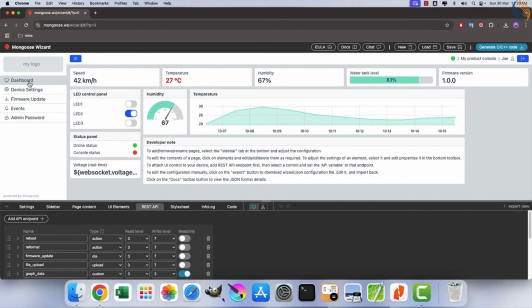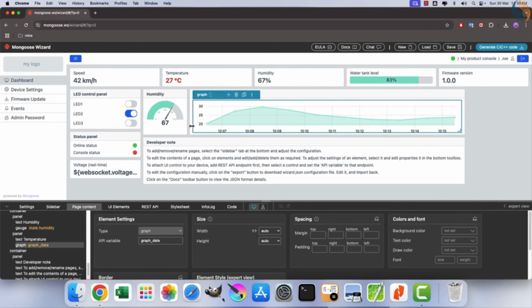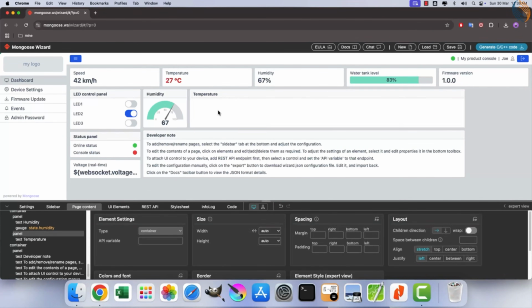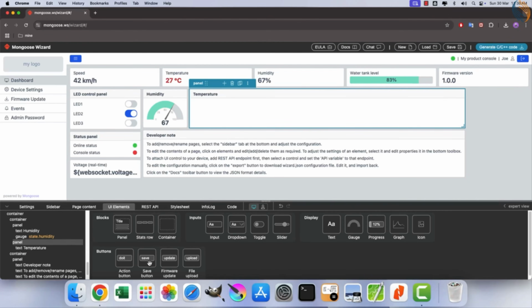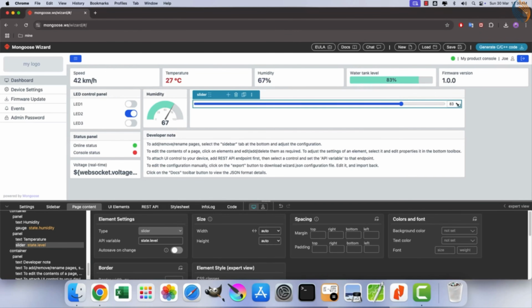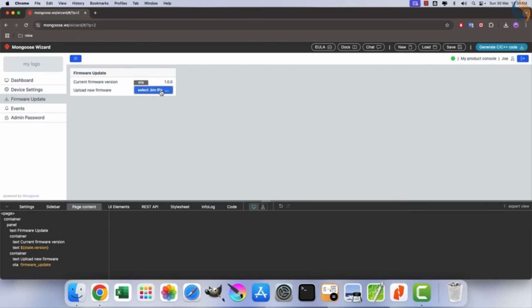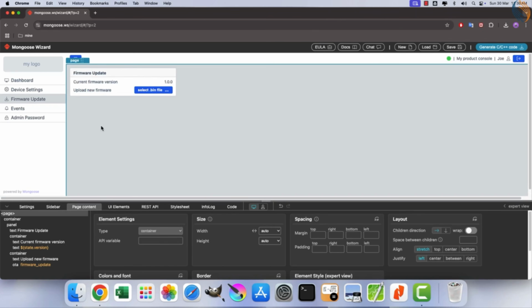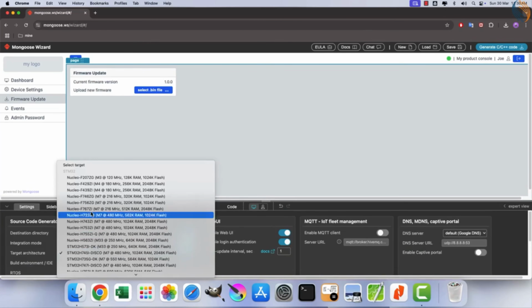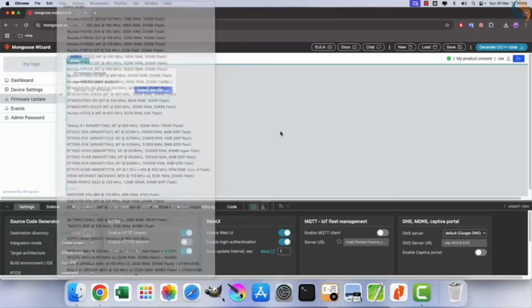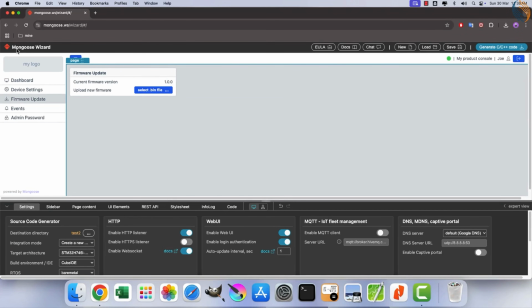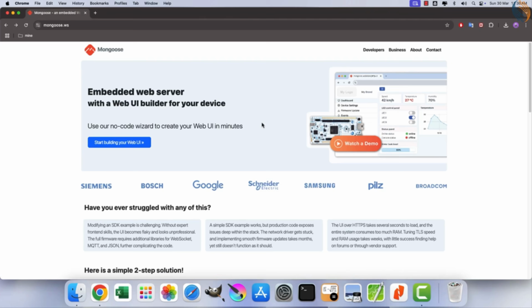The Mongoose wizard helps create professional web interfaces without needing front-end or design skills. It supports user login with different access levels, which can be enabled easily. Dashboards also show device connection status automatically. UI elements such as buttons, inputs, and drop-downs can be directly linked to C variables. It also supports firmware updates for microcontrollers like STM32 and ESP32 without extra setup.